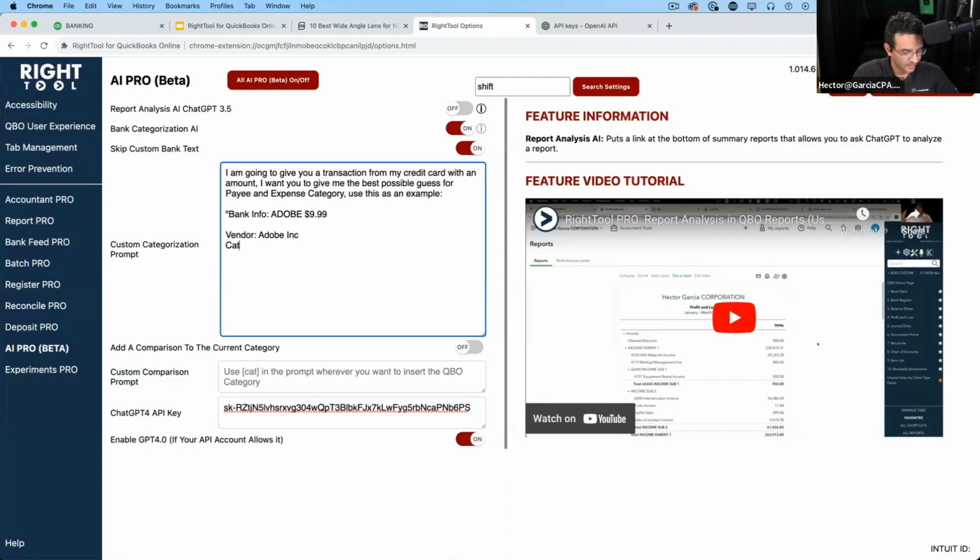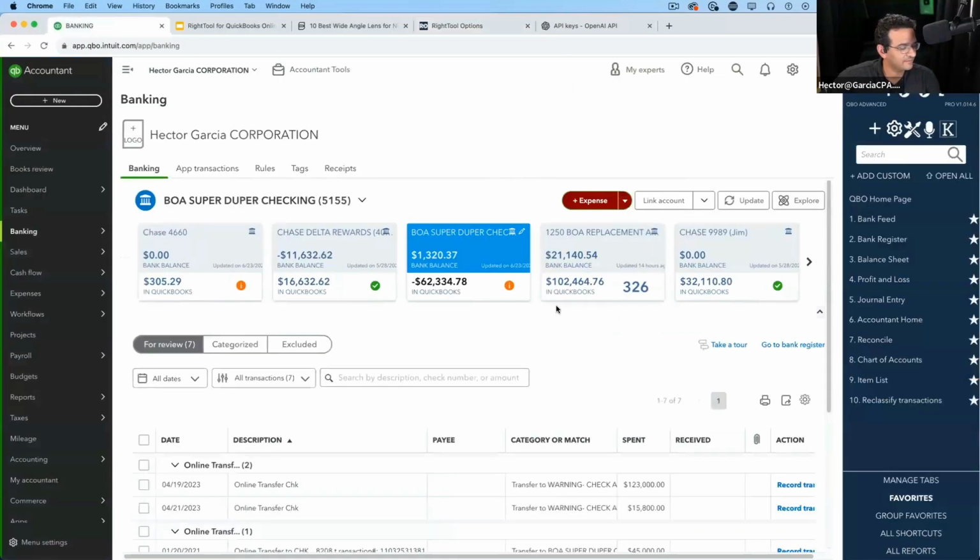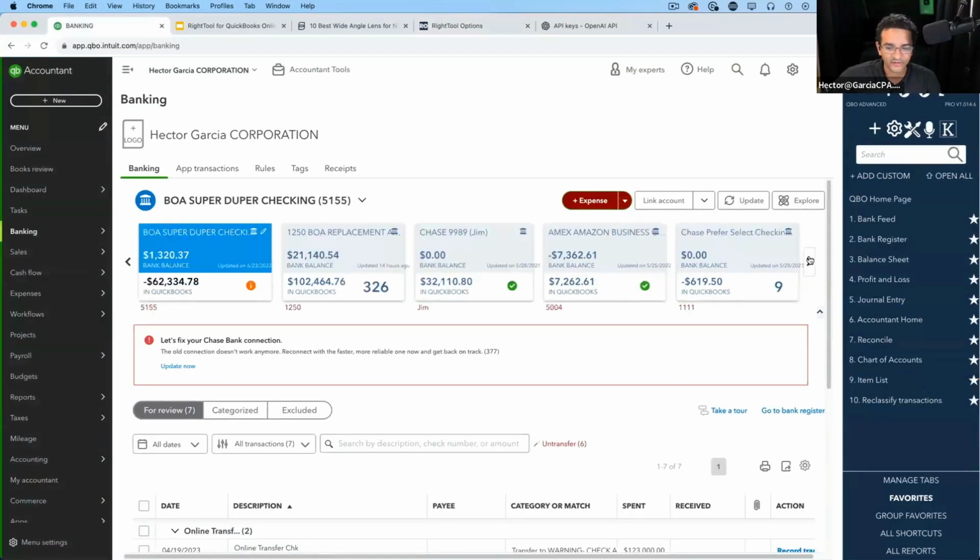And then we go to category, and we put software. I guess software is fine. And then that's it. That's really all I wanted it to give me. Done. So then I'm going to click on save and refresh the tabs. And then I'm going to go back into banking, and then we'll go to any transaction.